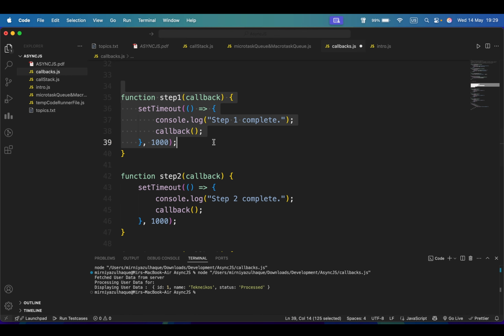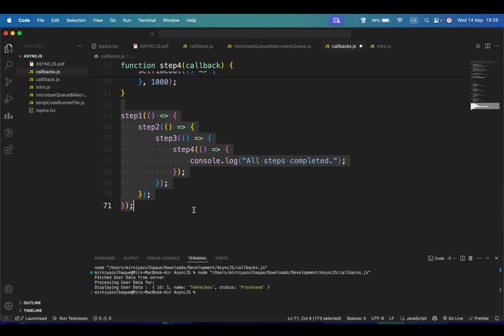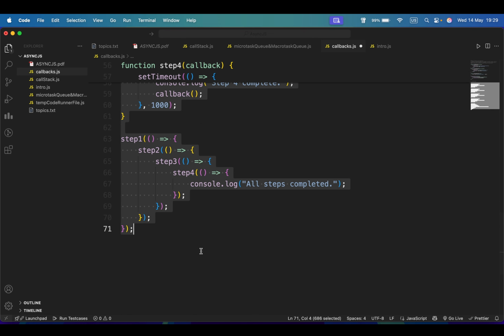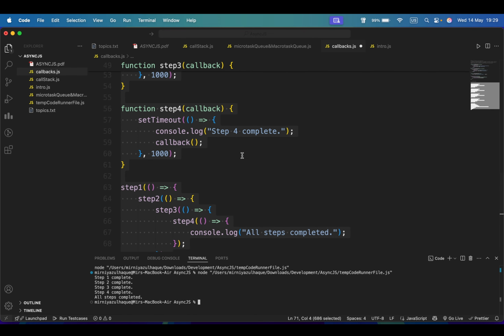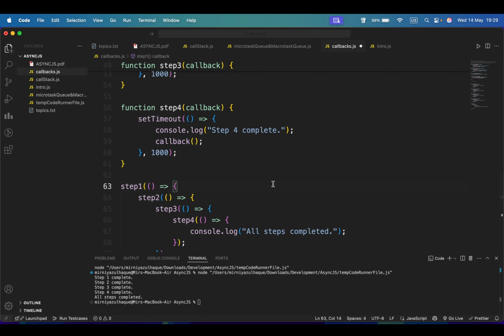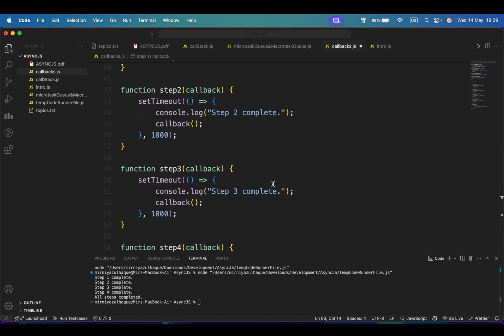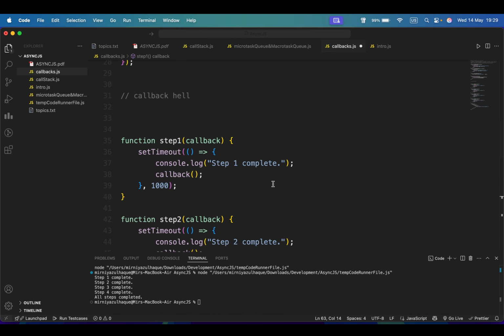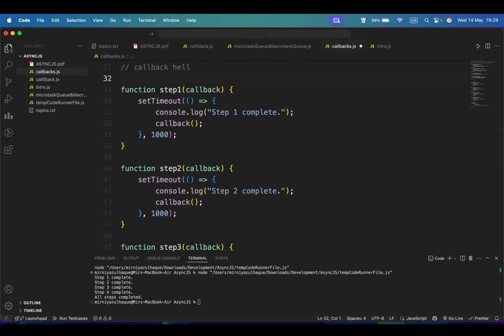I just created a program to demonstrate callback hell. There is a step 1 function doing something, then step 2, step 3, step 4, all running like this. Let me close the terminal and run this code. Step 1 complete, step 2 complete, step 3 complete, step 4 complete, and all steps completed. It's a very simple thing, but with so many callbacks it becomes callback hell, and I would be unable to understand this code as a beginner. So this was the demonstration of callback hell. You can write more callback programs and eventually turn that into callback hell.